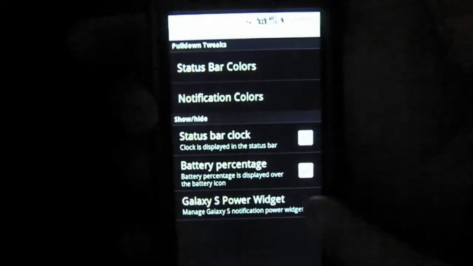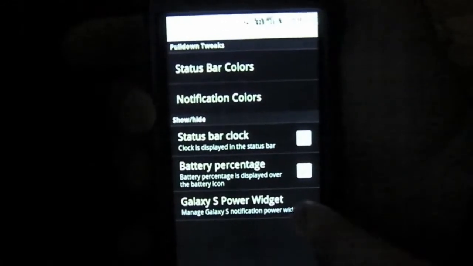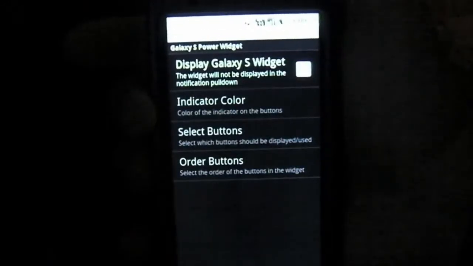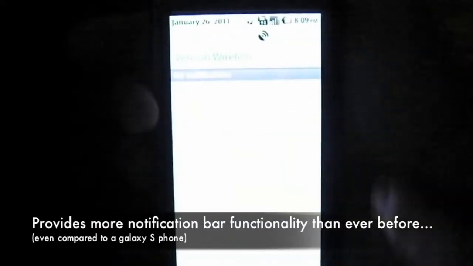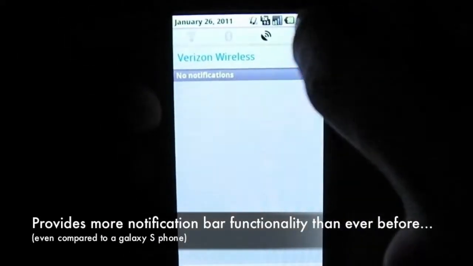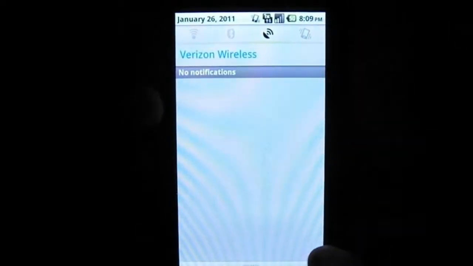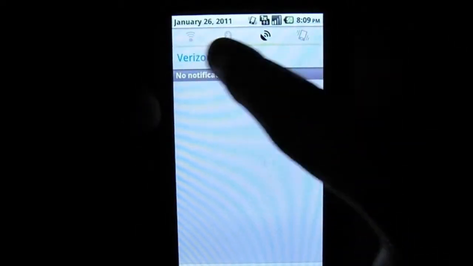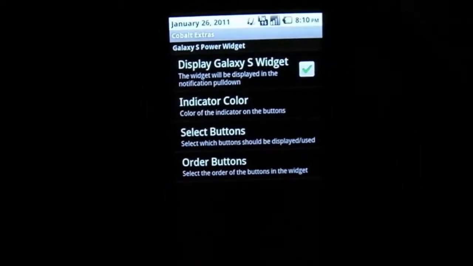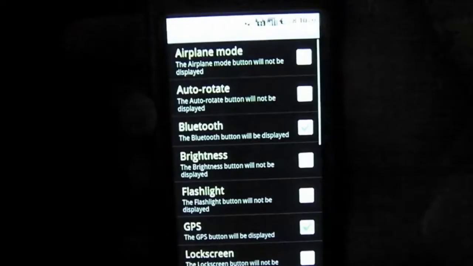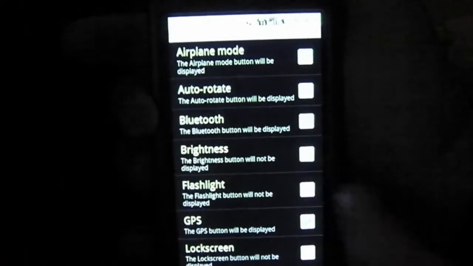And they pretty much work too. The best thing, though, about this ROM is probably the Galaxy S Power widget. So you click it on here. Now when you pull down the notification bar, you have the same functionality and even more than what the Galaxy S line has. So you see there's just 4 right now, and I'm scrolling, but nothing's happening. If I pull that back up, and I choose the buttons, I'm just going to go ahead and click all these on.